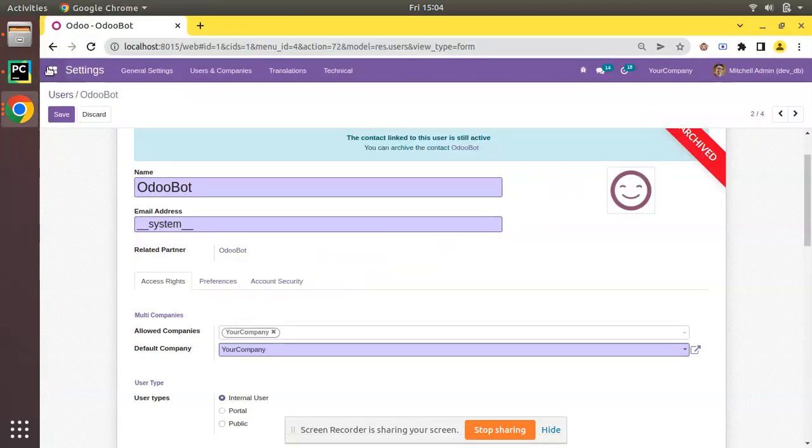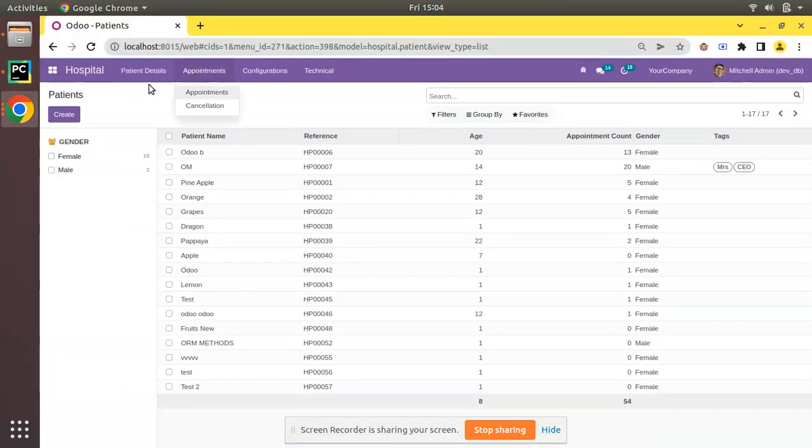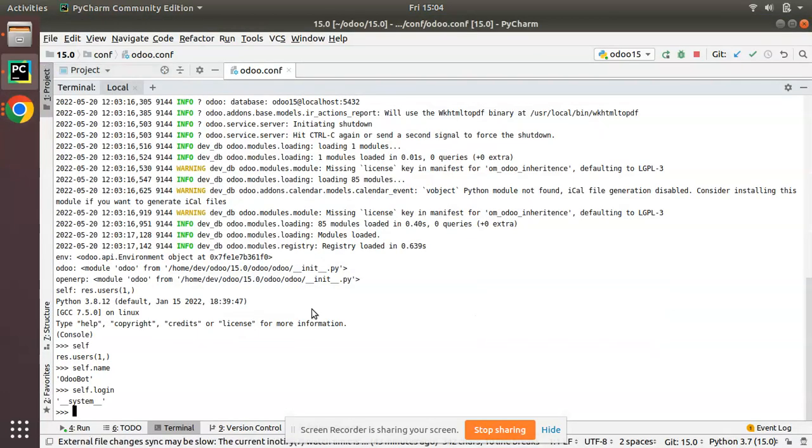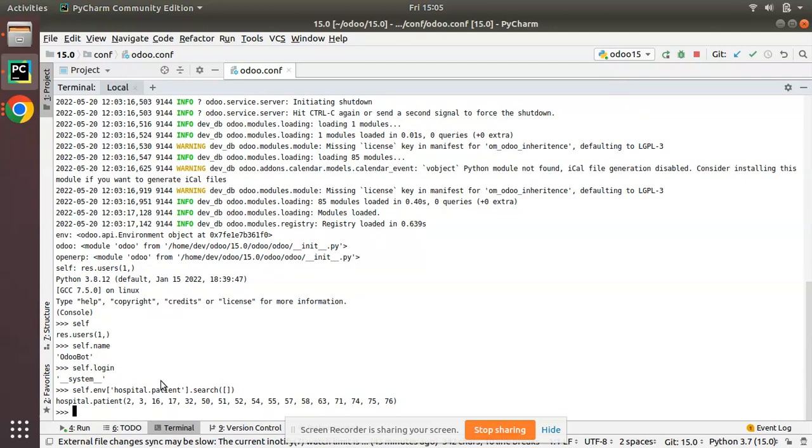So if I go to the patient model hospital, if I need to get all the list of patients, I can just write the ORM methods: self.env, hospital.patient, that is my model name, and I'll search inside this model using the search ORM method. So I have entered self.env hospital.patient.search, enter, and you can see you are getting the result as follows.